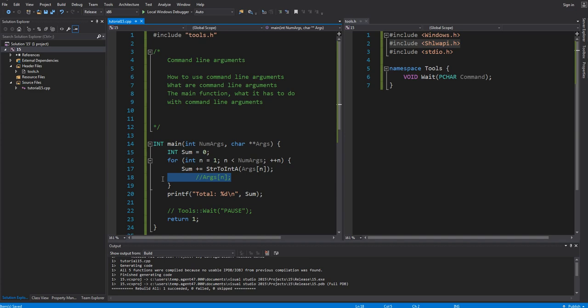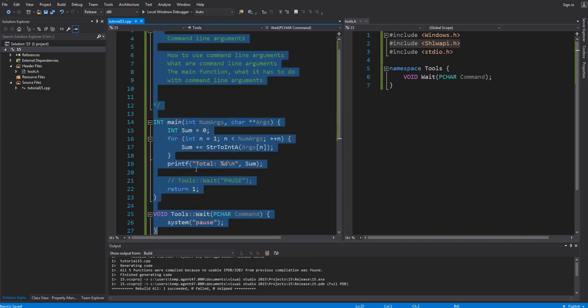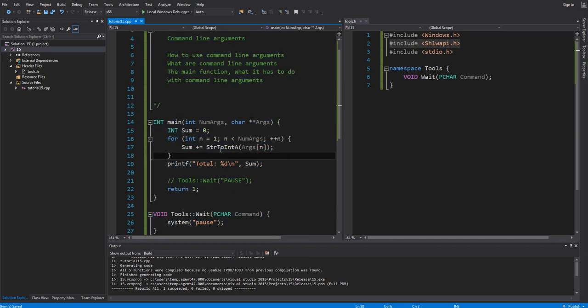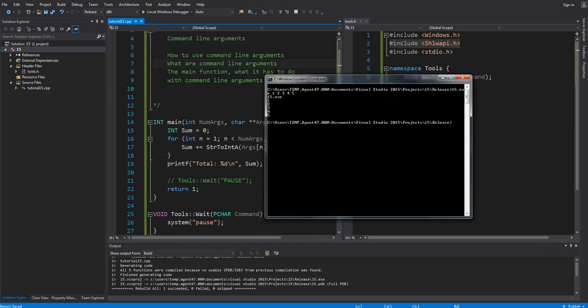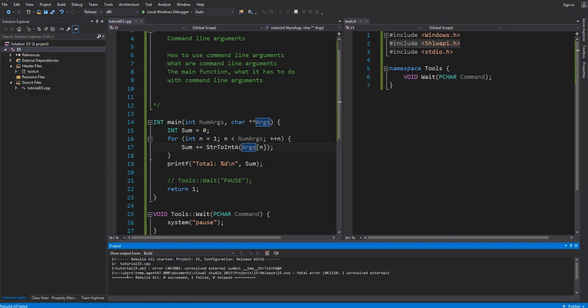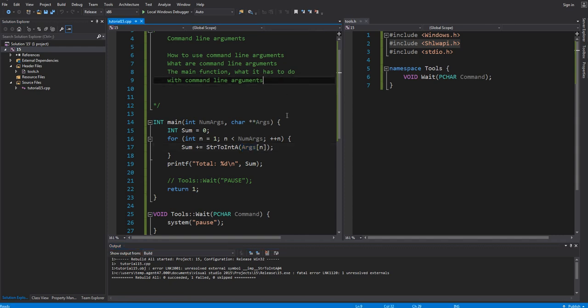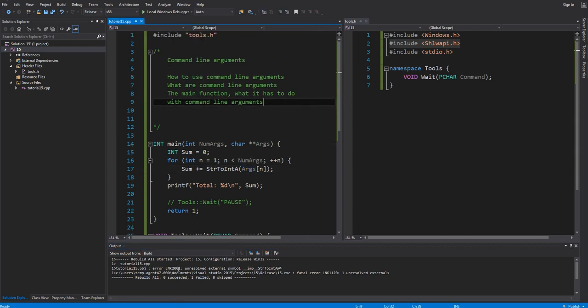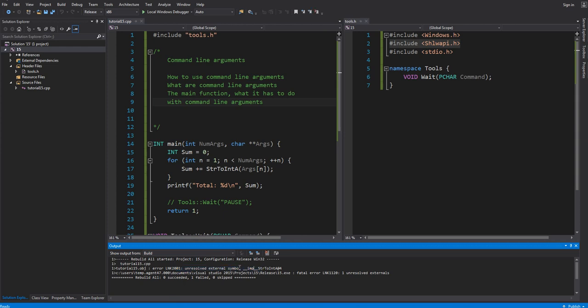Okay. So now that we converted it to an integer, we can add sum plus equals string to int args n, and then output the total. I'm just going to make sure I close the application. Yes, I did. Okay. So I'm going to rebuild, and I get a string to int unresolved external import. Basically, I get this linker error right here because it can't find the string to int A function inside of the import table.